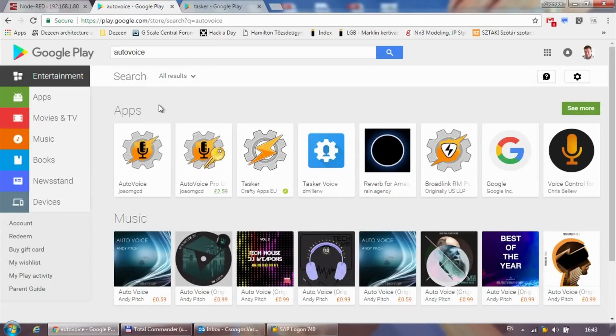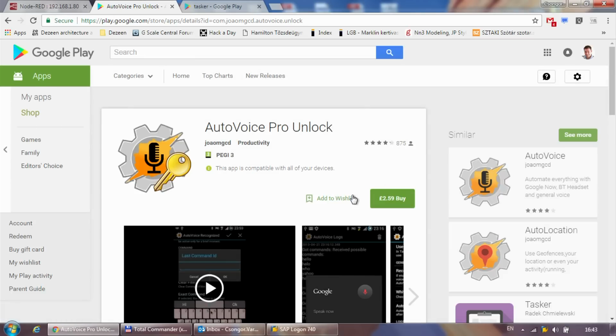The two applications we are going to use are here in the Google Play Store. The first one is AutoVoice, and this integrates with Google Now, and this is the module which can work with Google and intercept some of the recognitions that are happening in Google Now. And it has two versions. I actually paid for the version which costs this much. Well, I think I paid for that.